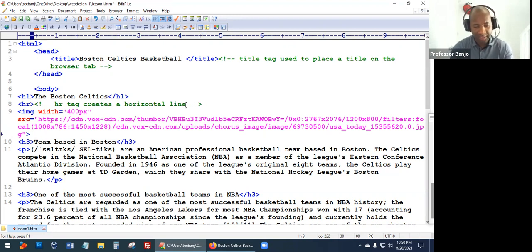Right here, I can say something like, width and src are attributes.